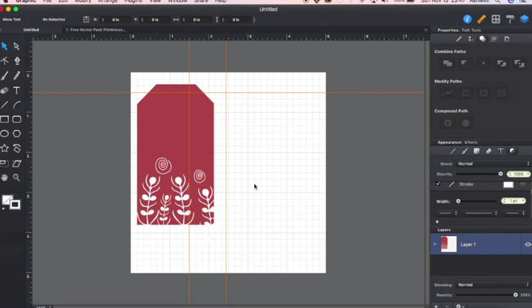Okay, so we have this thing ready, but like we said, we have to do clipping mask, but we don't have anything called as clipping mask in here. Okay, once you have everything set up, what you can do is select these things which are outside the tag boundary, and then hit Command G or Control G to group them together.